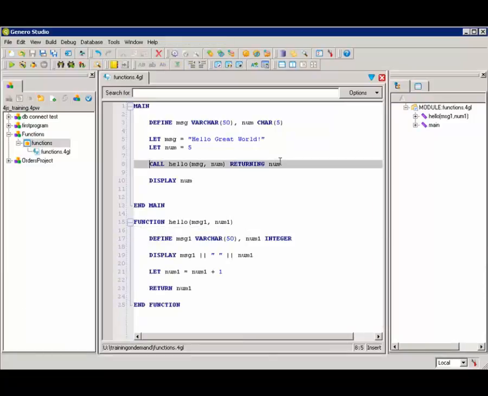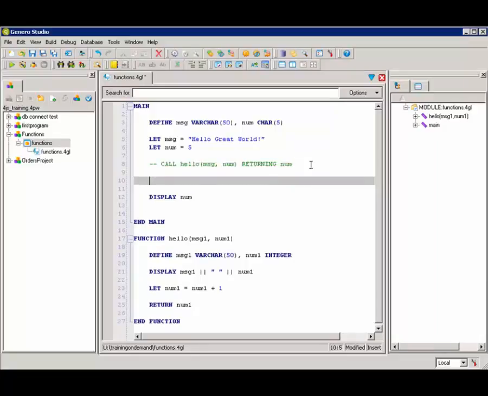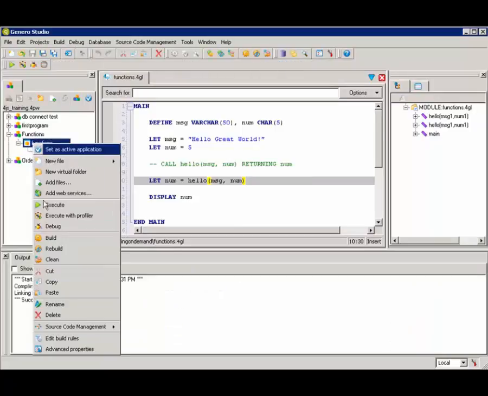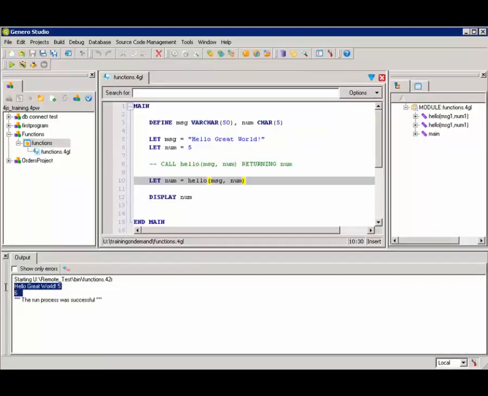Another item to note is that you can let a variable equal the value of the call to the function. So here, instead of calling hello, let's set the num variable equal to the result of the call to the hello function. So we specify let num equal and the hello function. We keep everything else the same and we'll get the same result as we had with calling the function and returning num back. So let's compile and execute that, and we see it's the same.